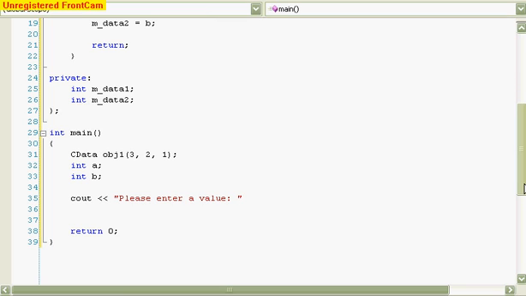All right. Now we're going to take that value. So cin a. And do the same thing for b. And we don't have to put endl because when you hit enter for the a, it automatically declares a new line. Please enter another value. And we'll just make it cin b so you can edit b.